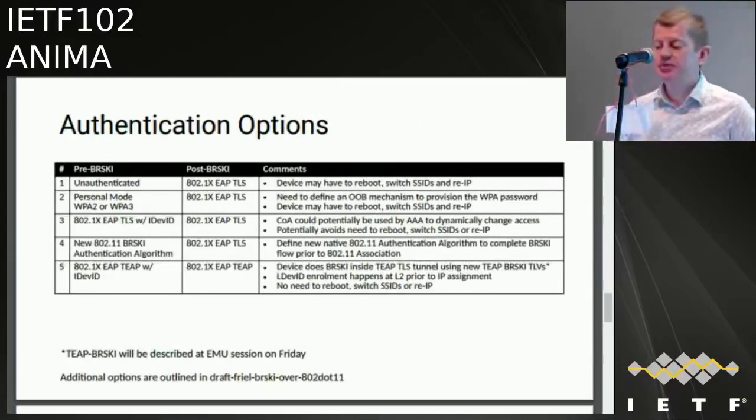Looking at the authentication options, I've categorized it into pre and post Brewski authentication options, and these are just some of the options that are available in the draft. Number one is the device connects to an unauthenticated Wi-Fi network pre-Brewski. It completes the Brewski flow. Then it probably has to reboot, switch SSIDs and re-IP to connect to an 802.1x network and use its LDEV ID.